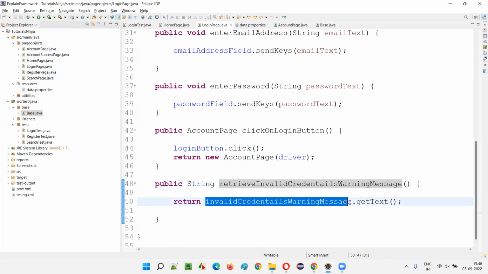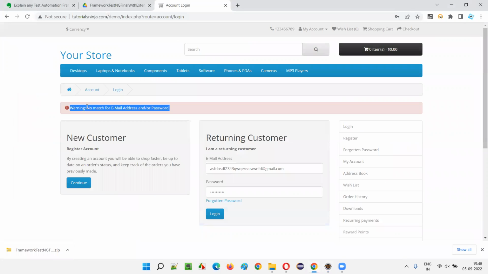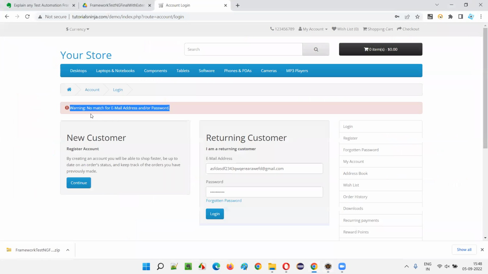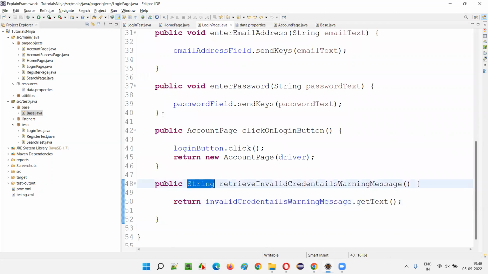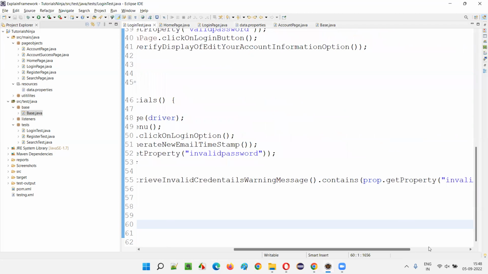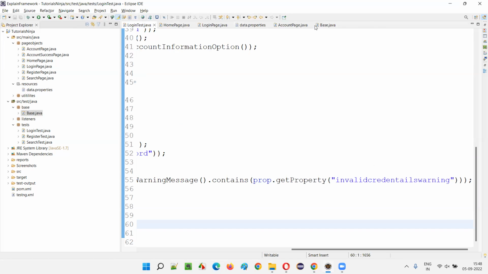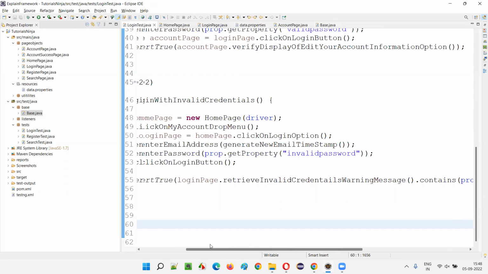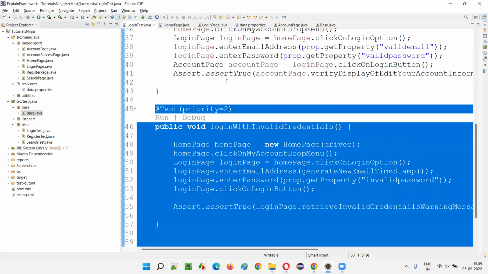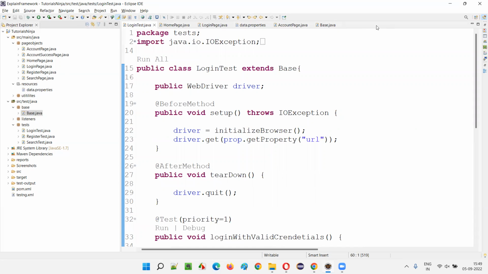Here a web element is used for locating this warning message, and I am getting its text. This getText belongs to Selenium, which will retrieve this particular text and return it in string format because the return type is there. And we verify whether the retrieved text contains the warning message stored in the properties file, the expected message. If the warning message is coming, the test will pass. So there are two automation scripts written here.